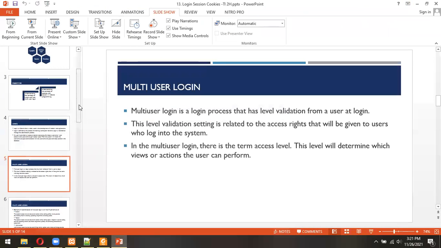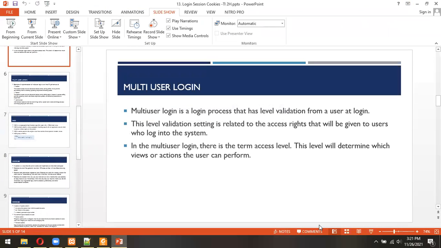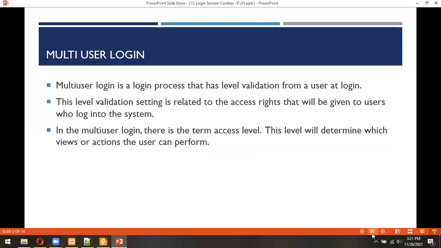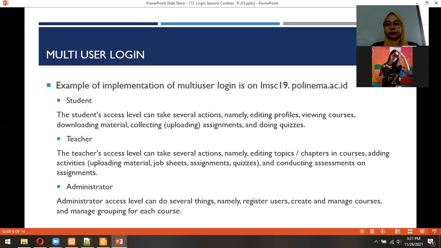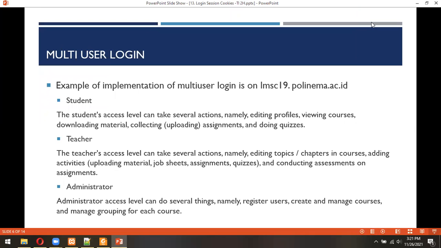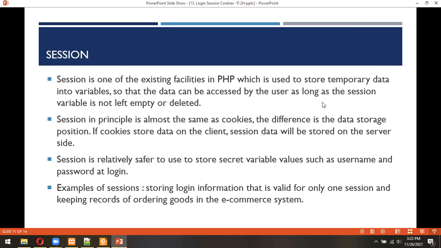Okay, so that's about the cookies. Any questions? No? Understand? No? Okay, I think you have understood this. And the next part is about the session. Oh, I'm sorry. Okay, I will continue with the session.